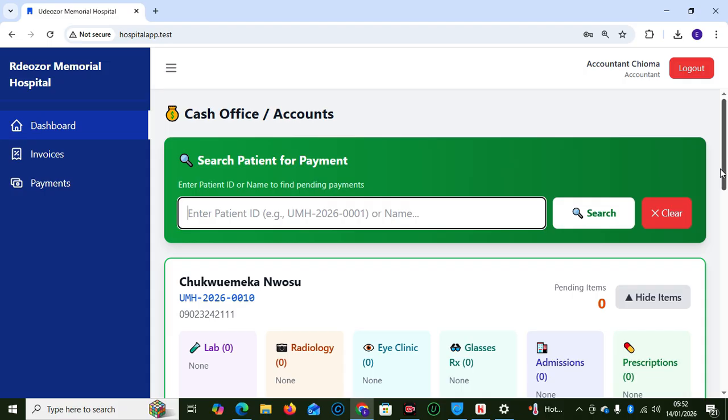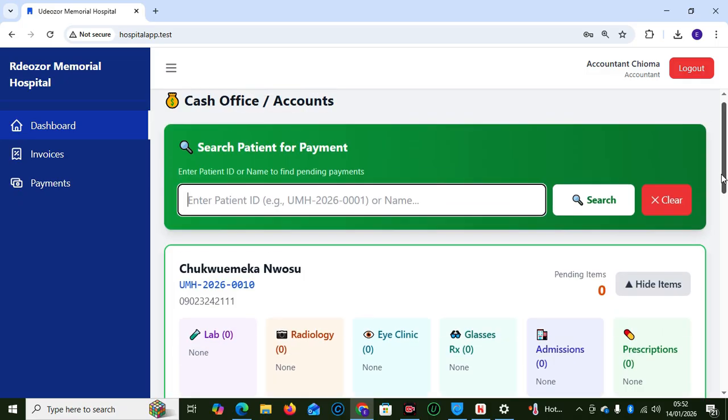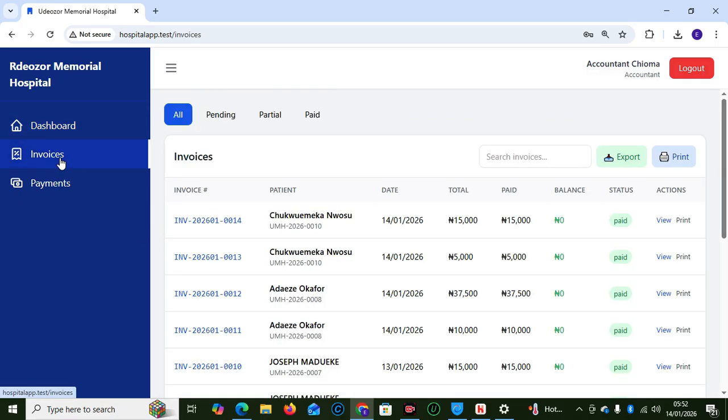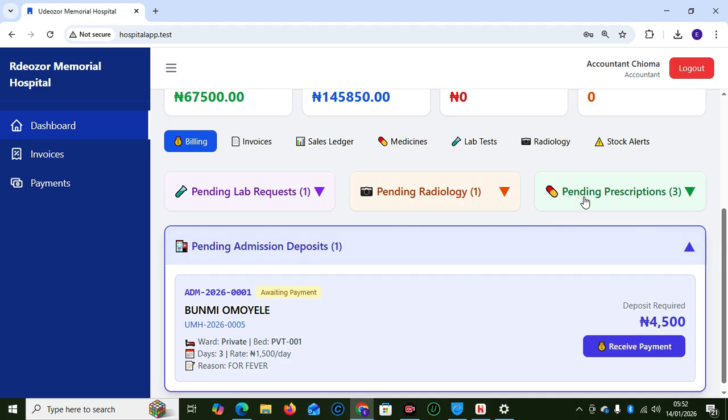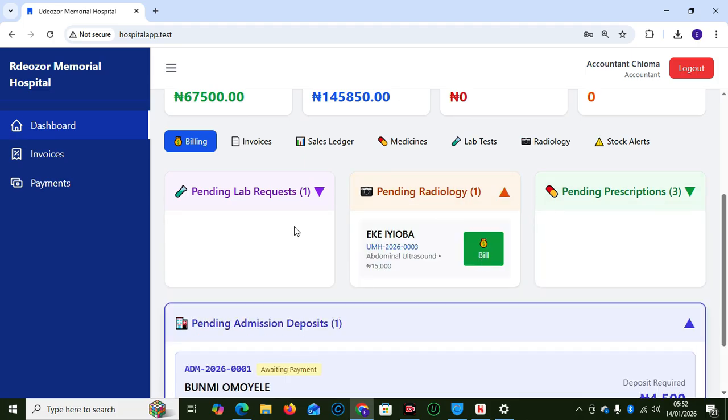this accountant dashboard is where we handle all the billing and payments, process payment for patients. This is where we see all those things, where the invoices appear. Here we can see all the pending requests. If it's radiology, this is where we have it. This one is pending for paying for the lab, those that have gone for lab tests, they need to pay.